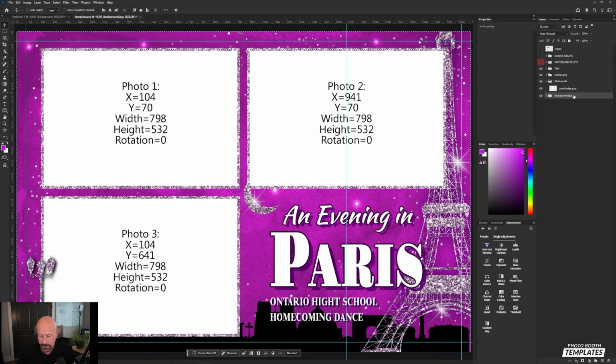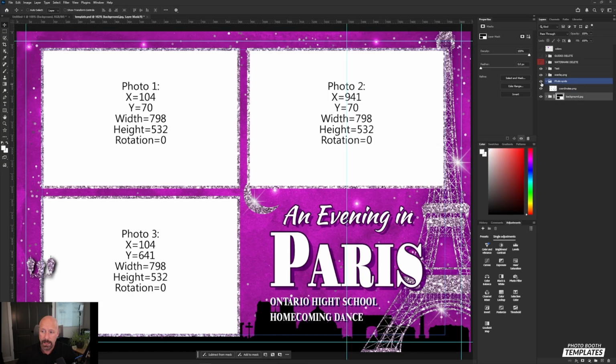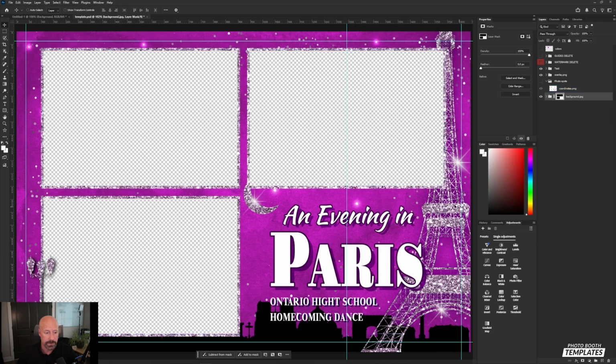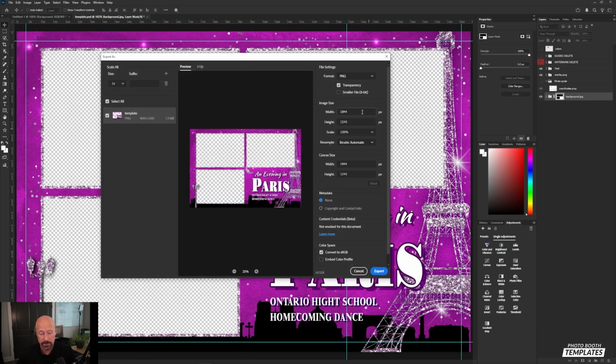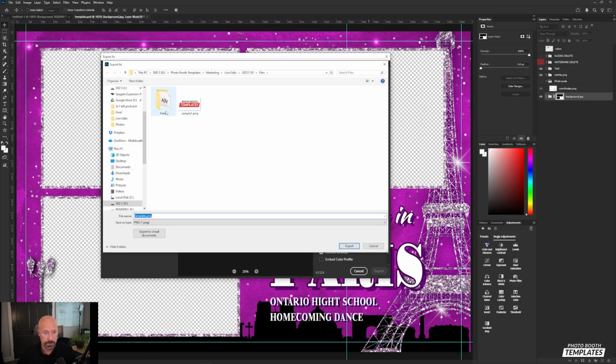Make sure I'm still selected on background layer, and I'm going to come down here at the bottom. I'm going to do a layer mask, and then I'm going to hide the photo spots layer group. And now I have transparency where the photos go. I can go into my export as menu, make sure I have PNG and transparency selected. If I do not, it treats it like a JPEG. It'll fill it all white. Then I'm going to click export.